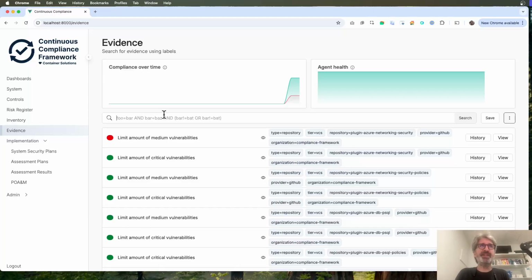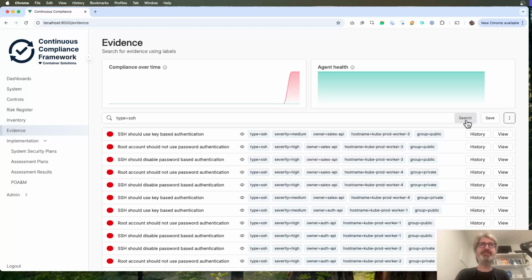So if I go to my evidence and I want to pick out the specific evidence that we want to map to that particular control, if I type equals SSH, that allows us to select down the evidence to a specific subset of evidence. And then I want to take that further and look at a very specific policy that we're checking. So to do that, I added _policy equals compliance framework dot deny password based root SSH. So that's checking a very specific policy.